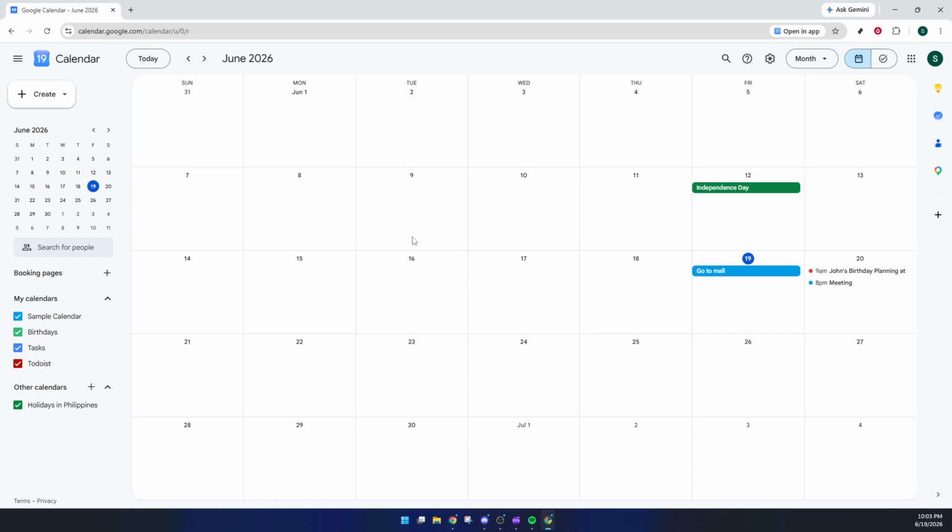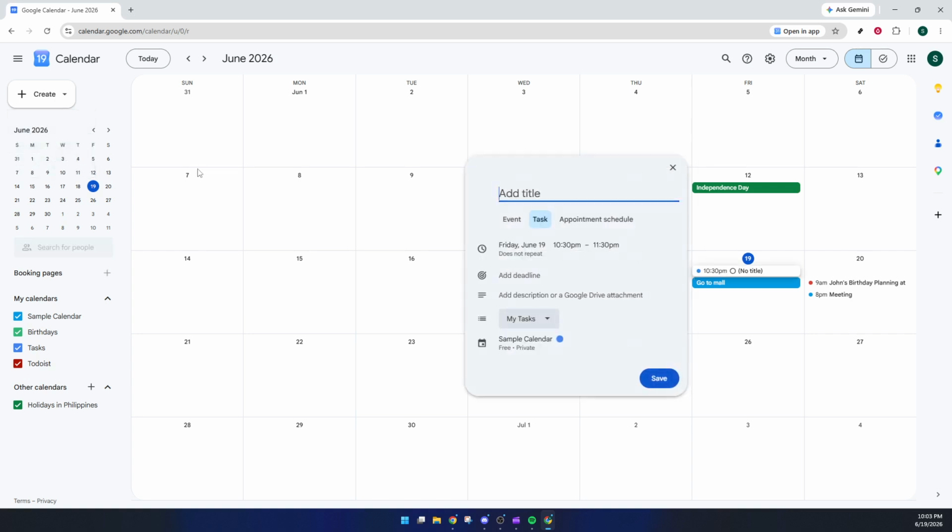Once you're in Google Calendar, locate the top left corner of the screen. Here, you'll see a button labeled Create. Click on that button. This will open a new menu where you can add various events and tasks. In the menu that appears, click on Task. This option allows you to create a new task. Specifically, think of it as setting a reminder for something important you need to accomplish.